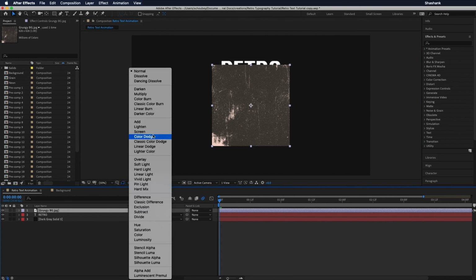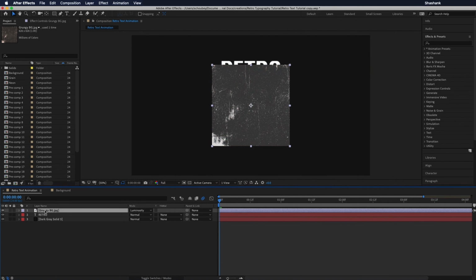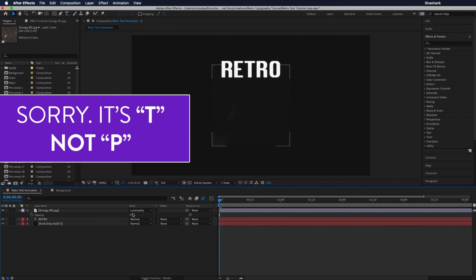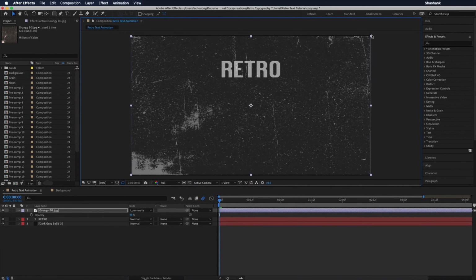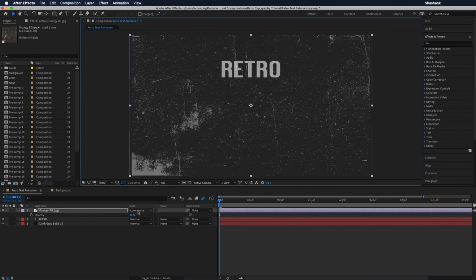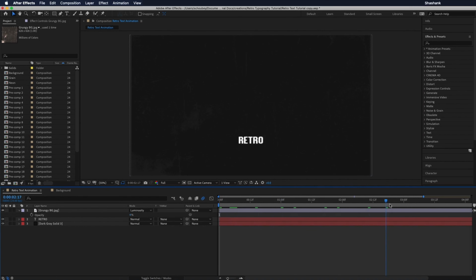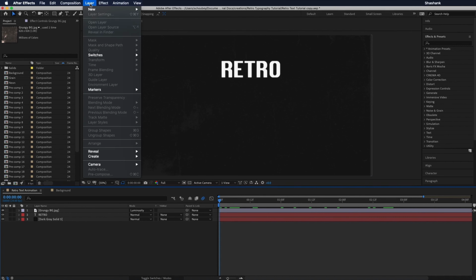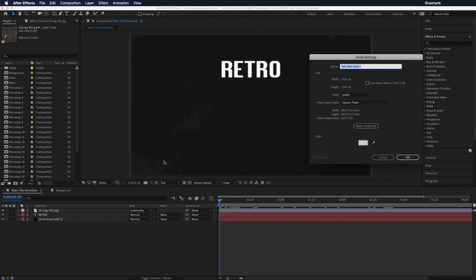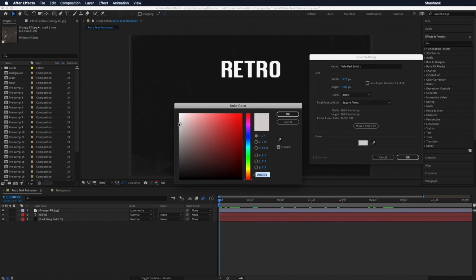We are going to change its mode to luminosity. Now, just press P for the opacity and change it to whatever you like. I'm just resizing it first and then changing it to 4. Somewhere around 4 looks nice. I'm sorry for the shortcut. I said P. It's T actually. It's T for the transparency, opacity. So remember that.